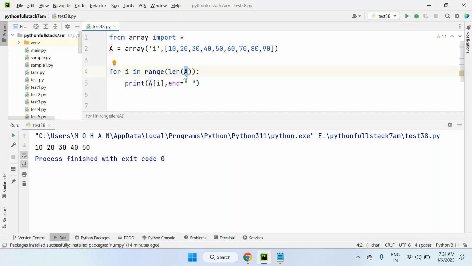Range of 9 means it starts from 0 to 8. Automatically 0 to 8 values will be read, the index values, 9 values. No need to change the code. No need to worry about whether you increment the elements or decrement the elements. Automatically it will work here. So this is iterating array elements by using for loop using range. Okay, so this will work fine, not a problem here.